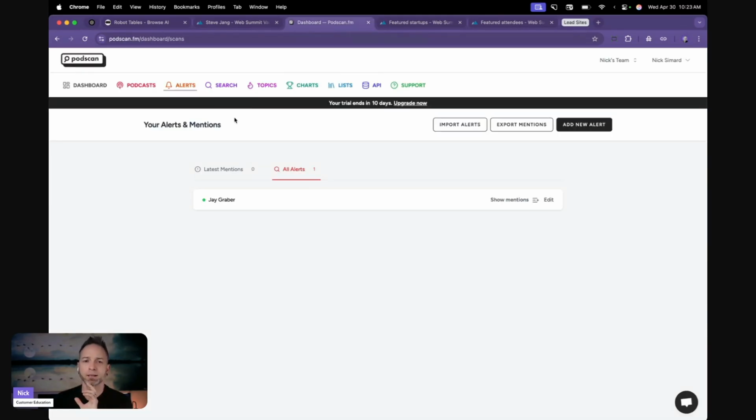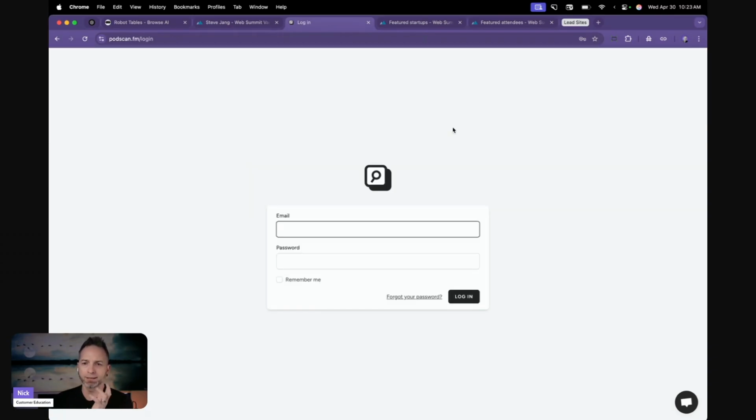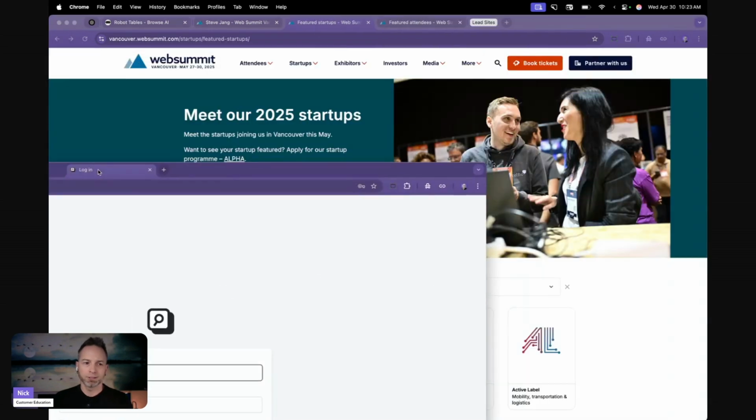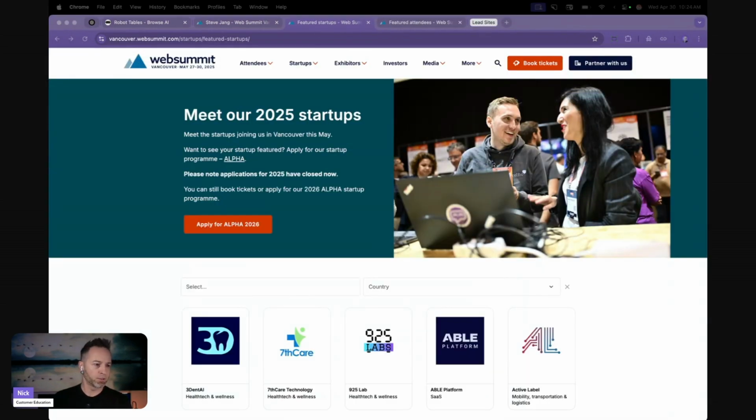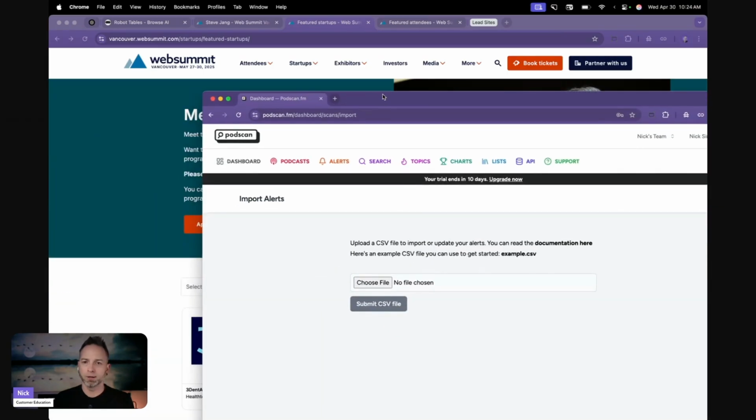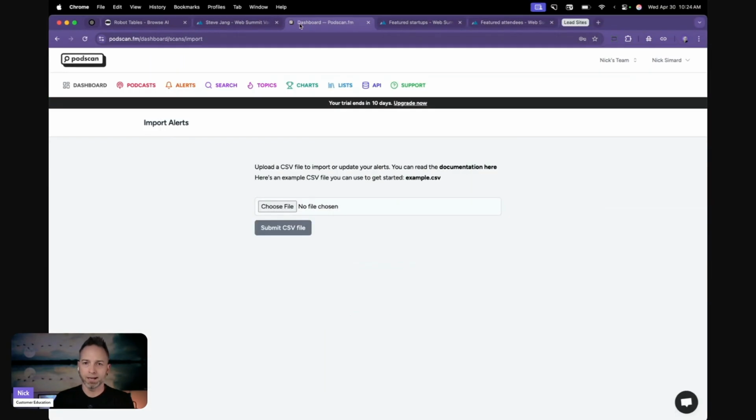It's called PodScan. And so what you could do is import alerts. There's a very specific format they want for the imported CSV. I didn't go ahead and do that, but you could build that from what you export from Browse AI.